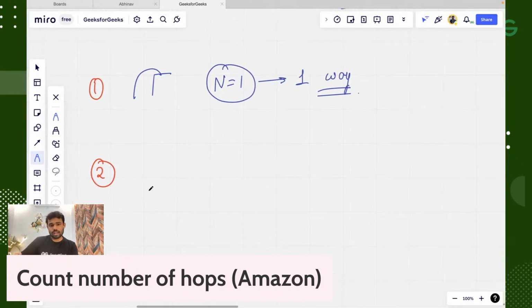Now let's take the second case. If there are 2 steps, how many ways are there? Either we can climb it like this, 1 step then 1 step, meaning 1 1, or we can directly take 2 steps to reach the top floor. So the answer will be 2 ways.